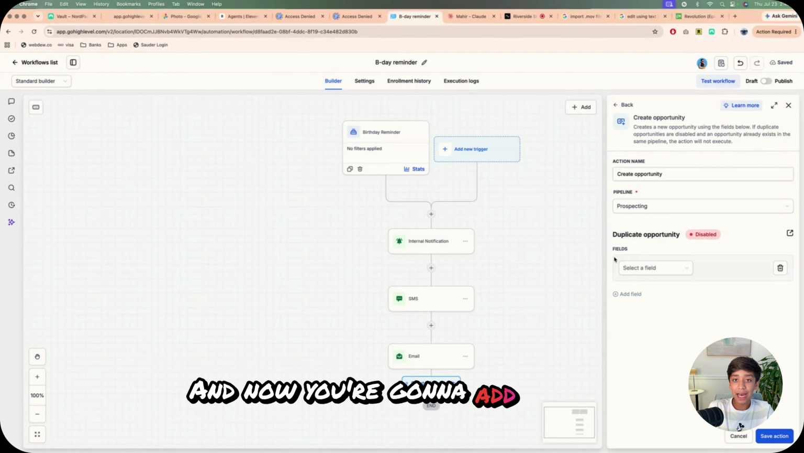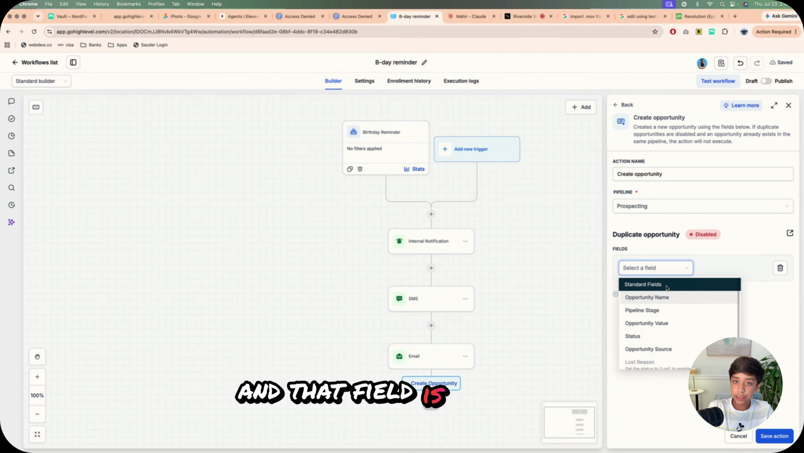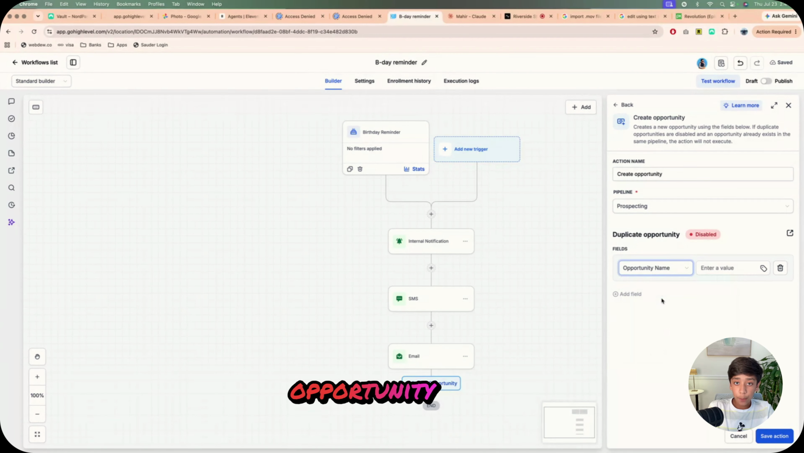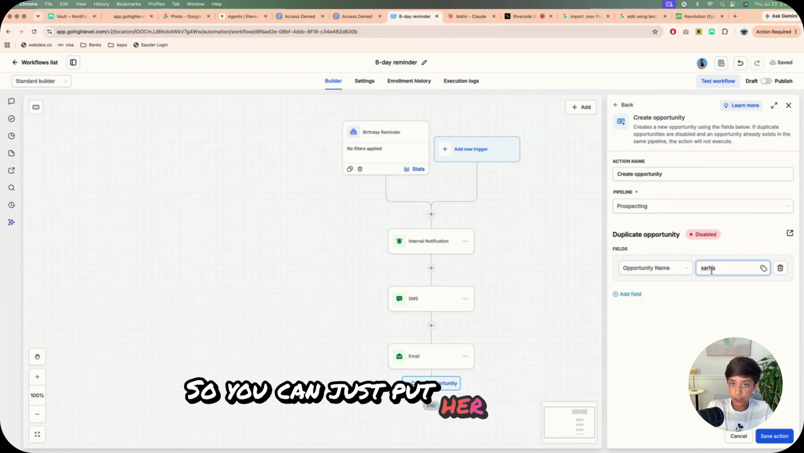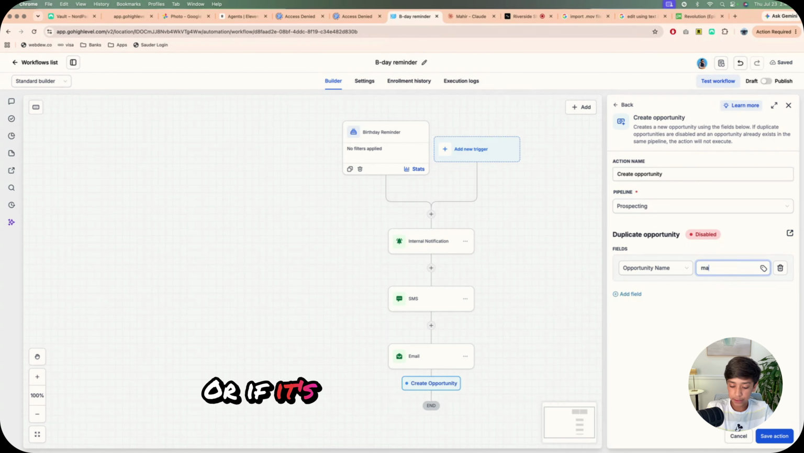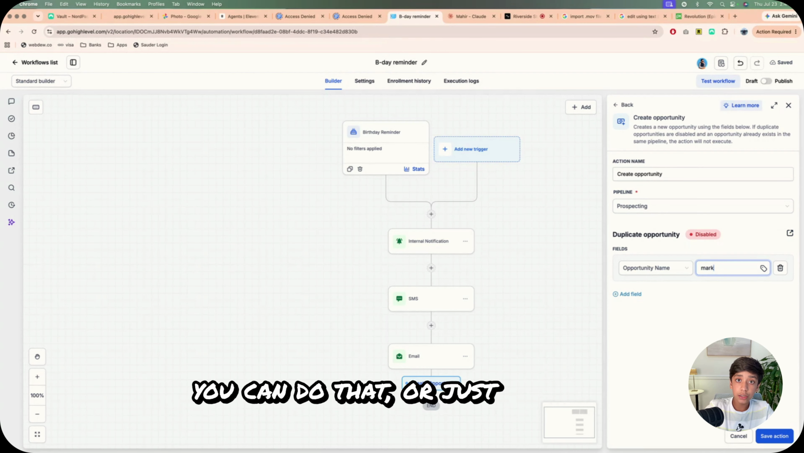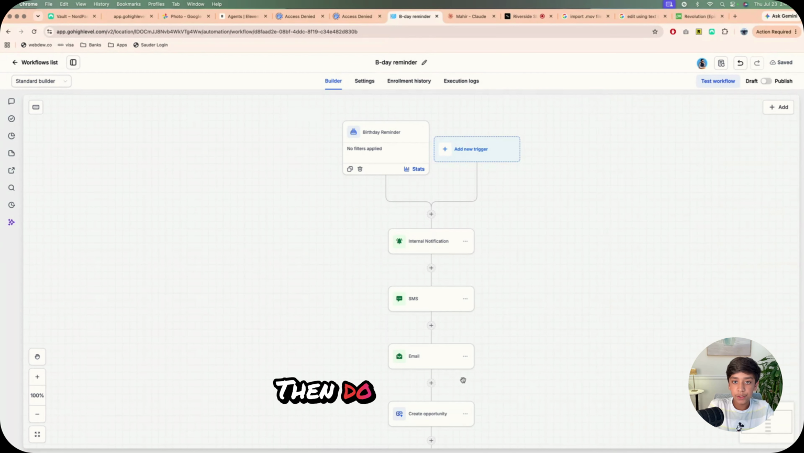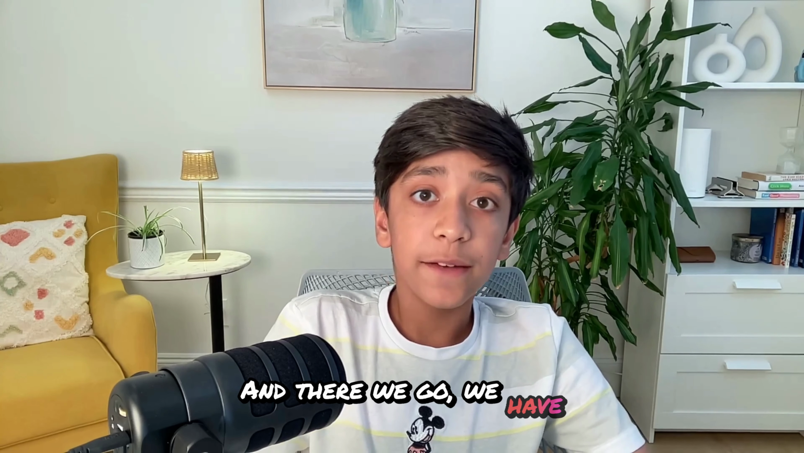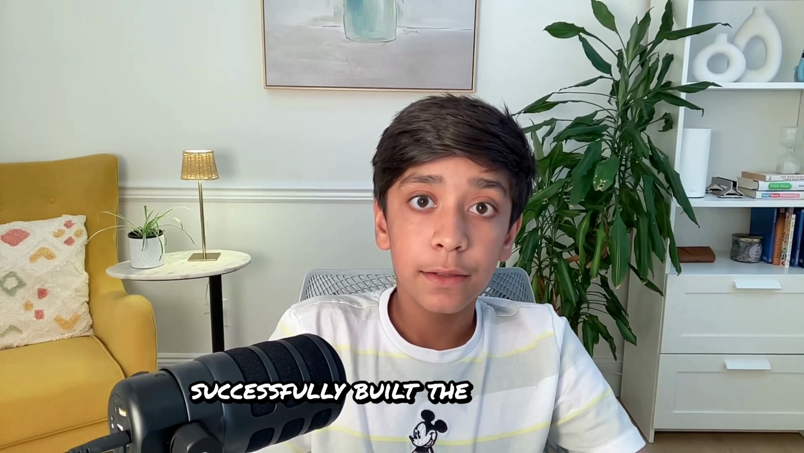And now you're going to add a field. And that field is going to be Opportunity Name. Now you're going to enter the person's name. So for example, let's say the person is Sarah. So you can just put her name like that. Or if it's someone named Mark, you can do that, or just anything else their name is. Then do Save Action. And there we go, we have successfully built the workflow.